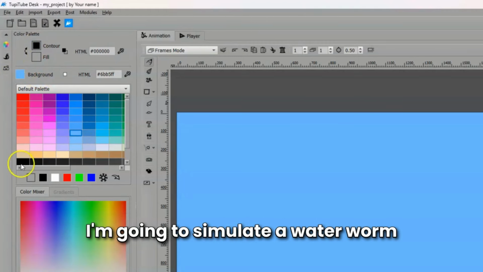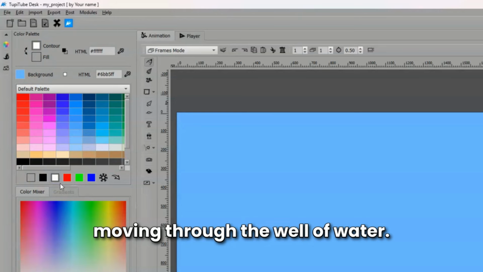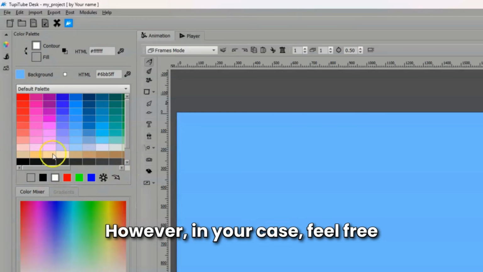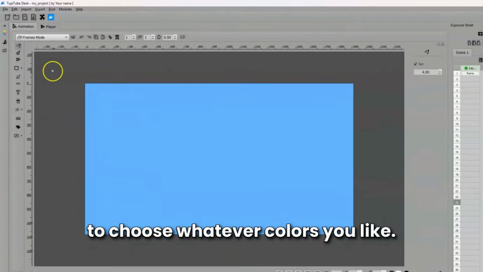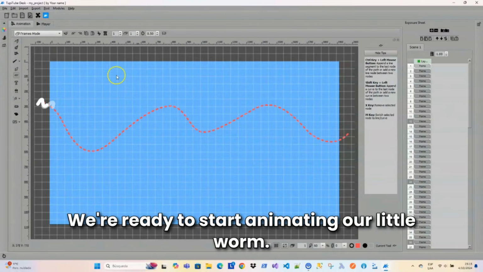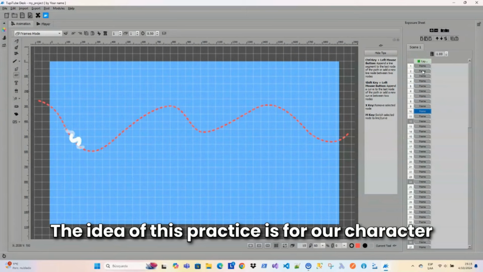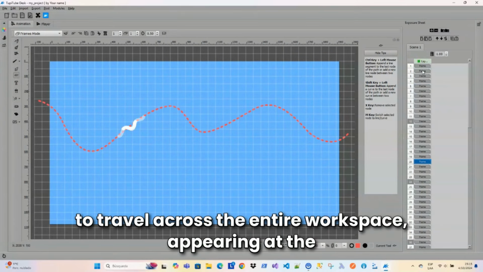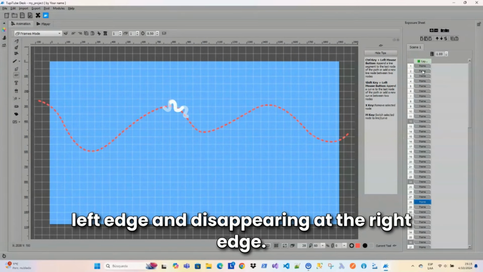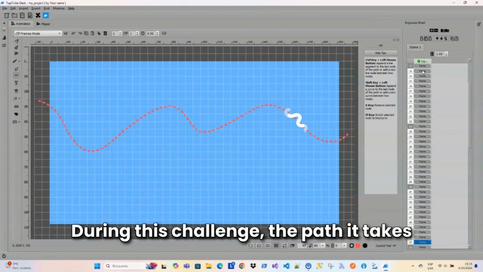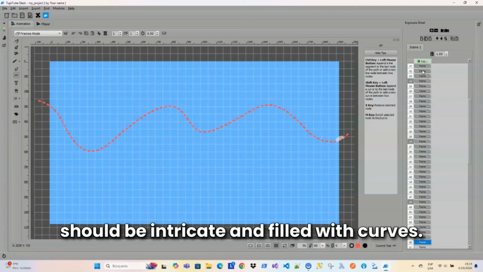I'm going to simulate a water worm moving through the water. However, in your case, feel free to choose whatever colors you like. We're ready to start animating our little worm. The idea of this practice is for our character to travel across the entire workspace, appearing at the left edge and disappearing at the right edge. As part of this challenge, the path it takes should be intricate and filled with curves.